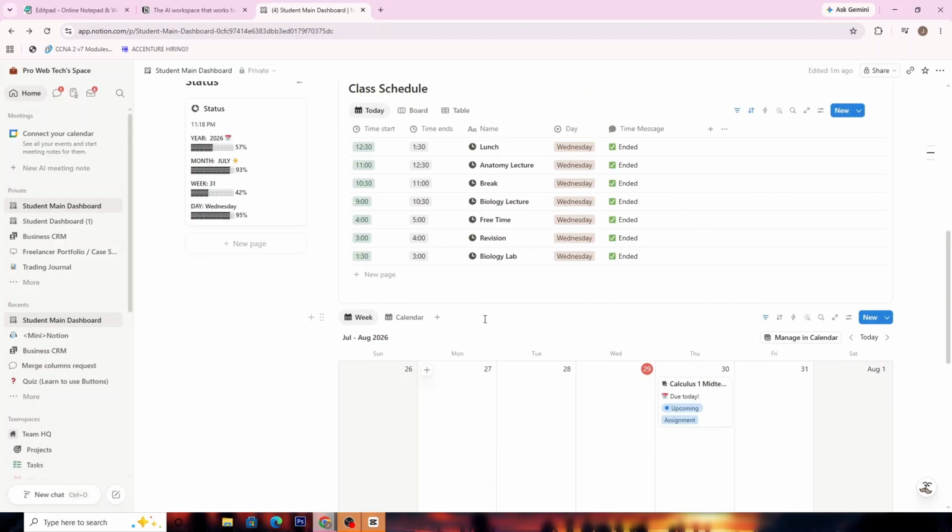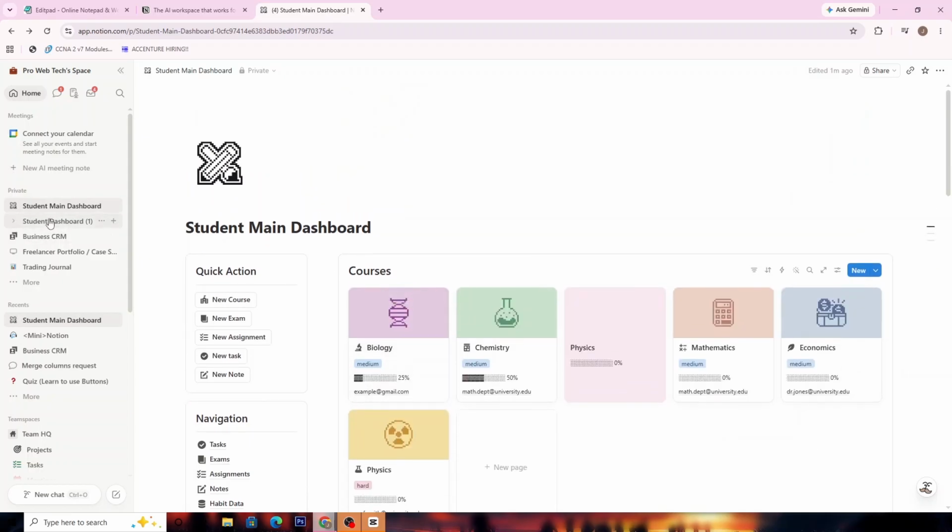And there you have it. You've successfully merged two databases in Notion. Your workspace is now more organized, making it easier to manage your data and focus on your projects.